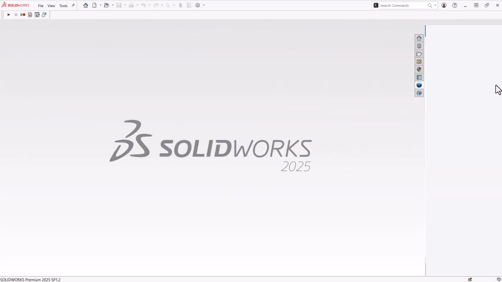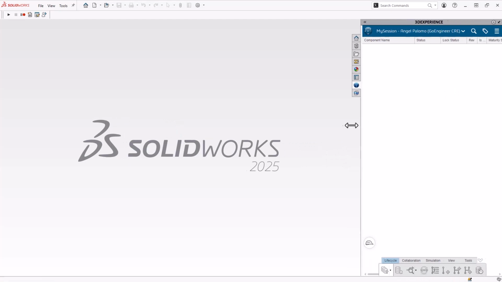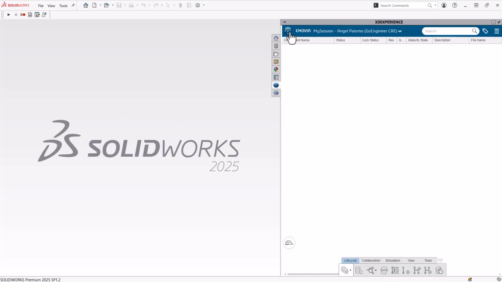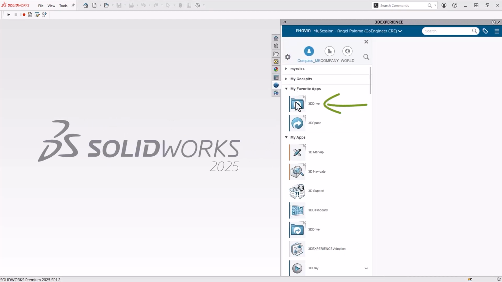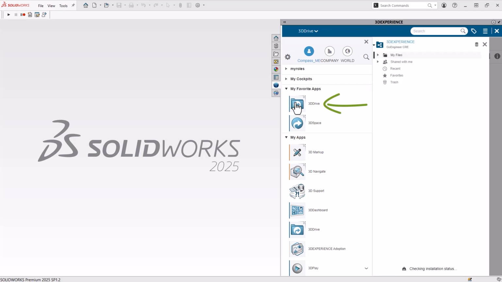Both tools integrate seamlessly with SOLIDWORKS, making it easy to access them within your design environment. Use 3DDrive for general collaboration and sharing, whether it's internally or with people outside your organization. Use 3DSpace when you need robust data governance and lifecycle management for your internal engineering workflows.